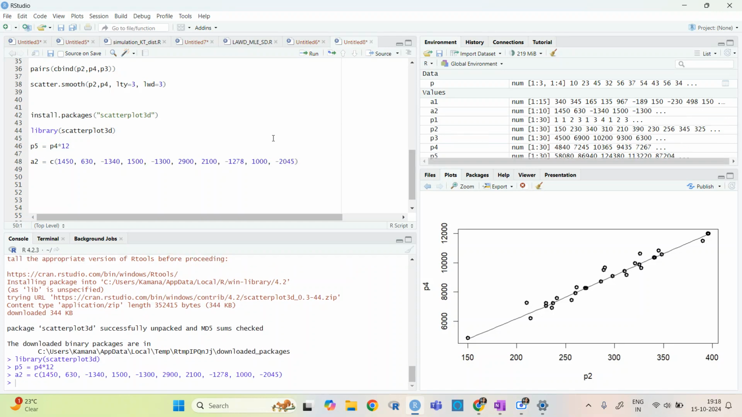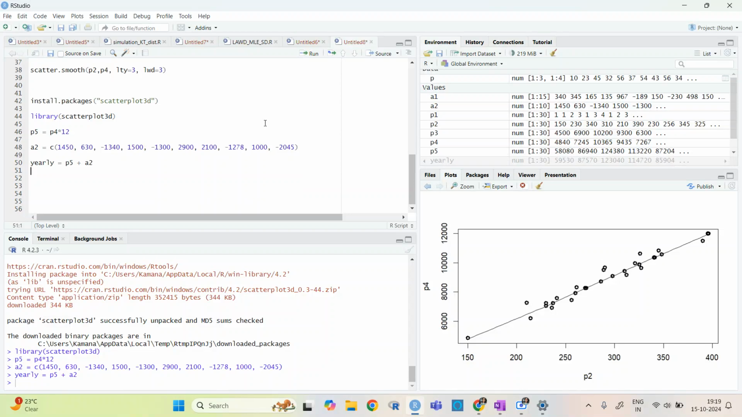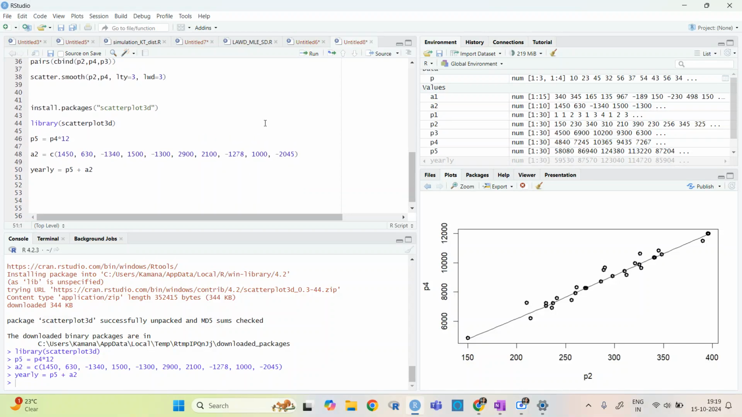Okay. So let me write it as yearly. I'm writing yearly as B5 plus B2, right? So we have yearly data. Let me write the monthly one by B4 and my daily one by B2. Right.